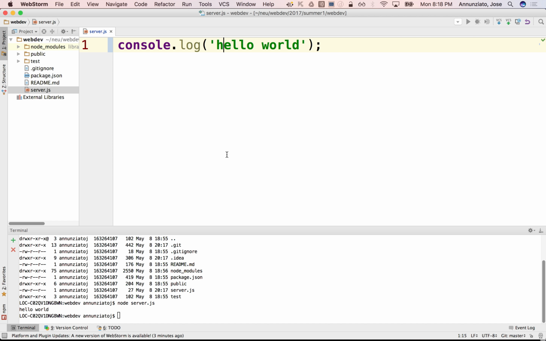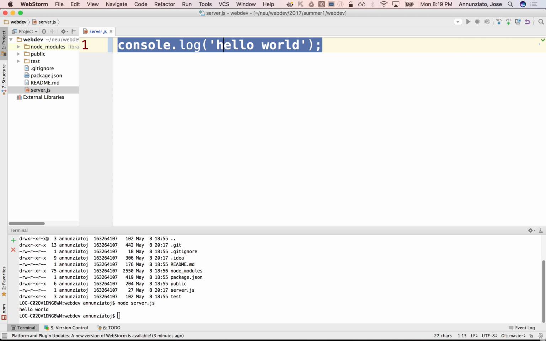And you can type here any valid JavaScript with all the for loops and if statements, with the benefit that this is running on your desktop. So you have direct access to a file system, which you don't on a browser. You have direct access to a database, which you don't on a browser. You have unrestricted access to the network, which you don't on a browser. So you can do all sorts of server-side things that you can't do on a browser.